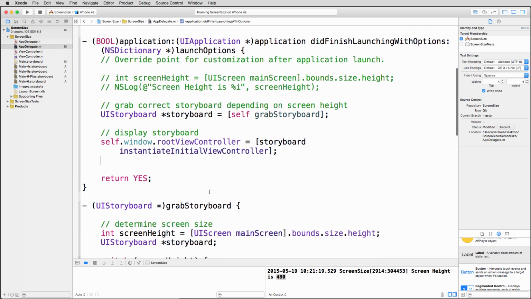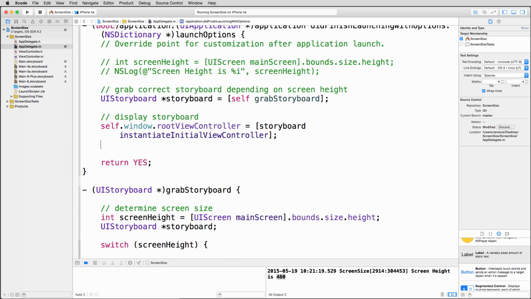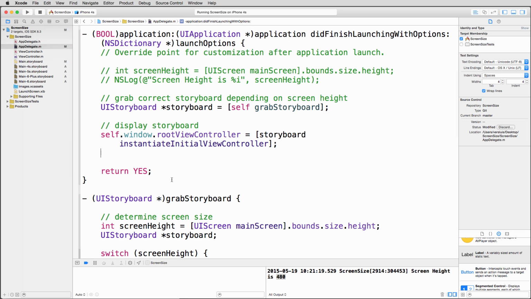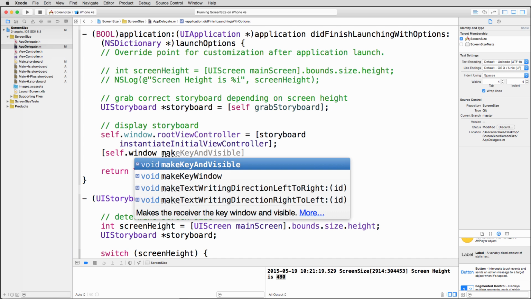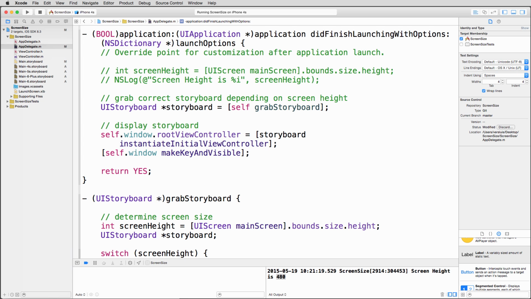Usually this happens in the background when you load storyboards. This is why there was nothing in this method when we started. So Xcode kind of does this under the hood. Now we need to take control of that ourselves. And to do that, we're going to execute a method on our window, self window, make key and visible. And that should be that. Let's see if I'm right, which usually I'm not.